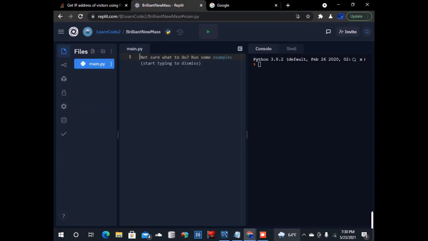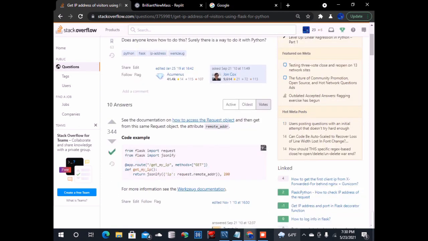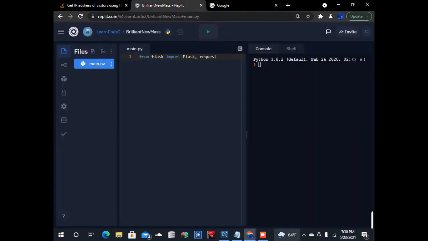I should say faster. But first thing we need to do is import Flask. From flask import Flask, request. These are two things we need. For one, we are going to need the request because that's how we're going to find the user's IP address, which is going to be important.